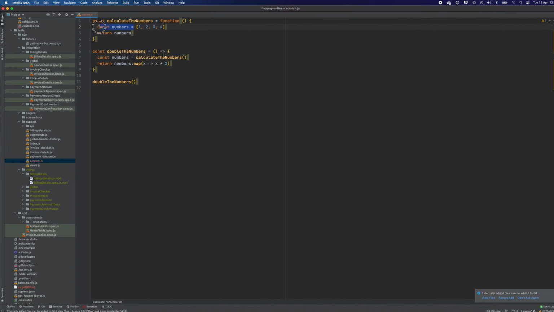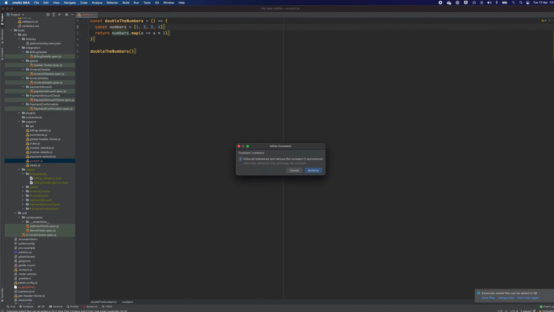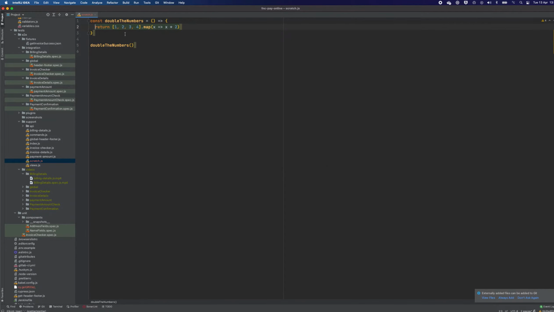But not easily. I do the reverse. Yeah. So the IDE can take that function and pop it back into place there. I don't have to inline functions. I can inline variables. Numbers isn't really adding anything for me here, so I can refactor that.